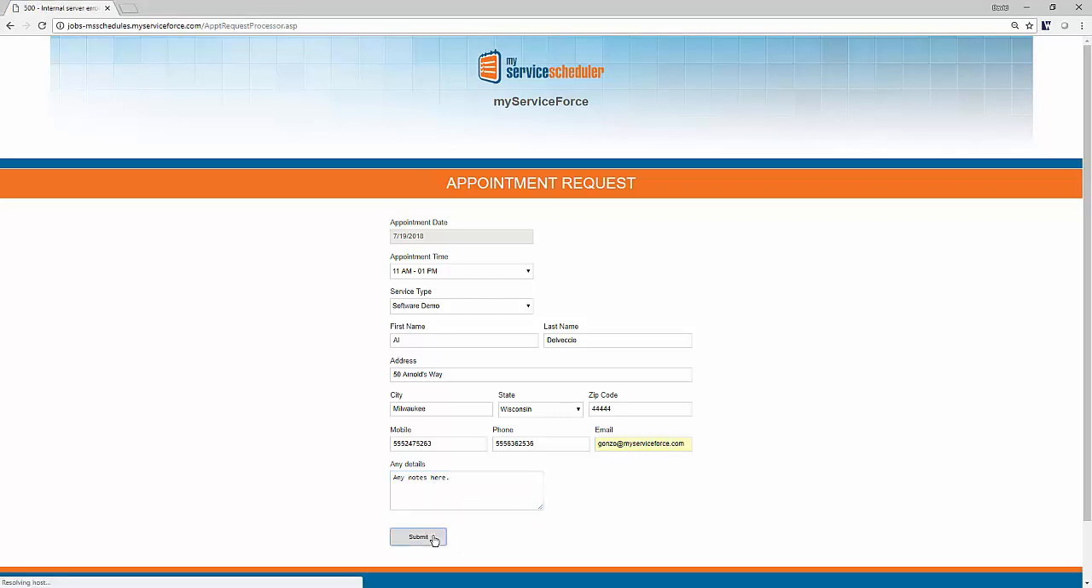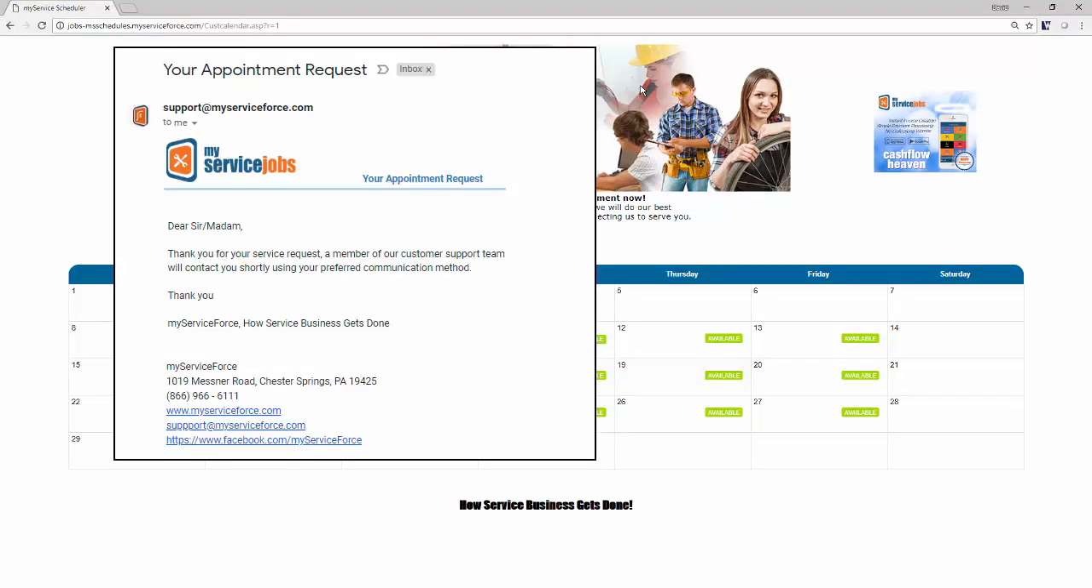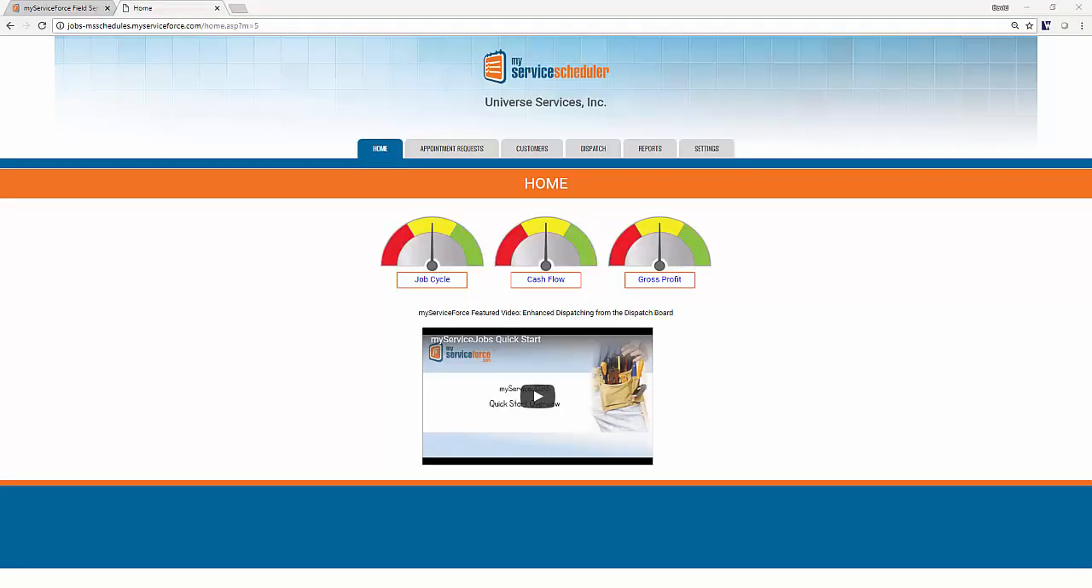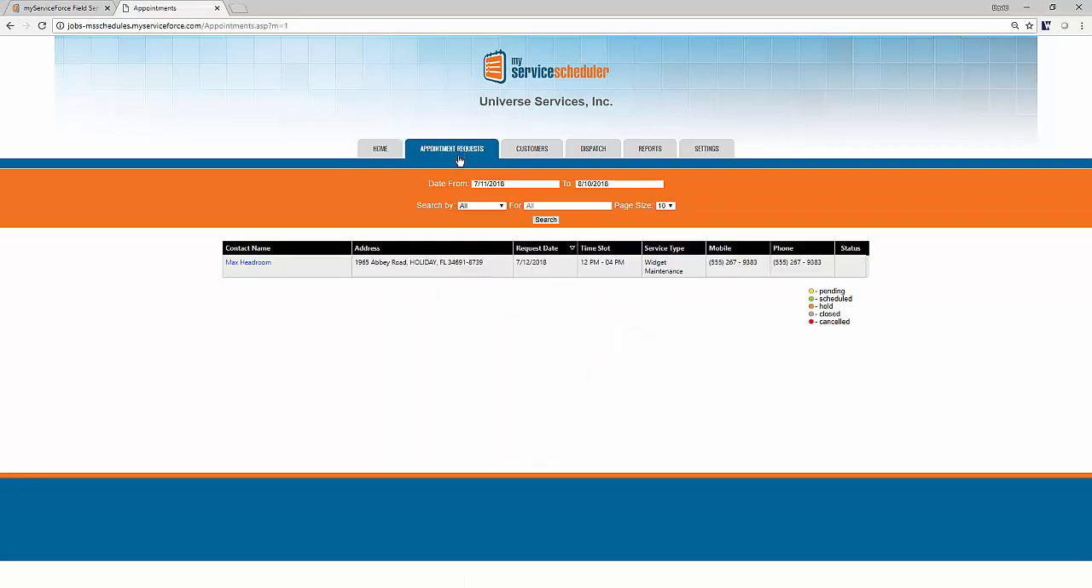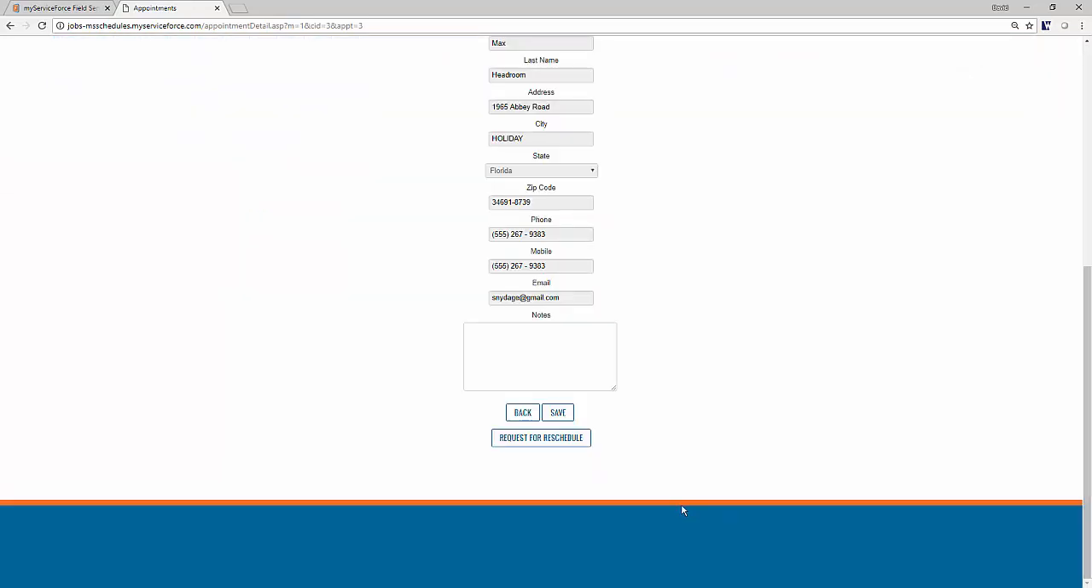When the Submit button is clicked, the customer will receive an acknowledgement email and or text message explaining you've received their request. Which type of message that is sent, email or text message, depends on your settings we'll look at shortly. At this point, you will also receive an email with the details of this new appointment request. Back at the myServiceJobsPlus dashboard, you or someone with a valid user login can view the request and get it scheduled.